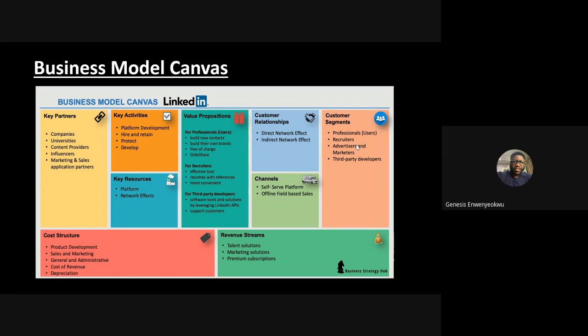For value propositions, looking at professional users, LinkedIn is offering professional users the ability to build contacts, that is network, the ability to build their own brand, right? You can talk about yourself on LinkedIn and people can see. Before LinkedIn came into reality, if you want people to know about your professional accomplishments, you most likely have to send your CV or resume across to them, or maybe hold a town hall or a meeting or event where you talk about your professional accomplishment. But you can actually put all those things out there on LinkedIn for people to see without even having to request your permission to see it. So it offers professionals the ability to build their own brand.